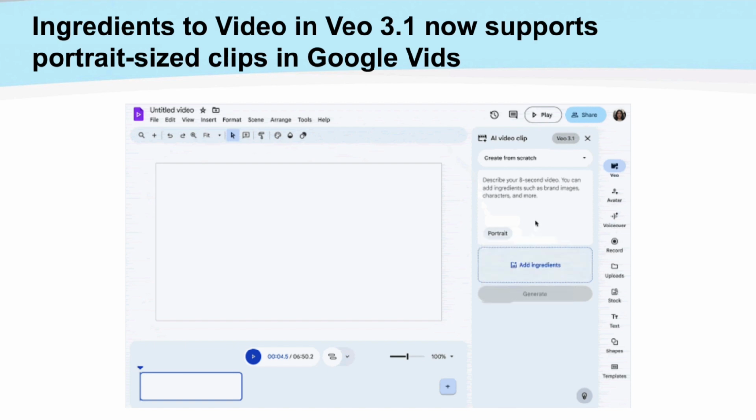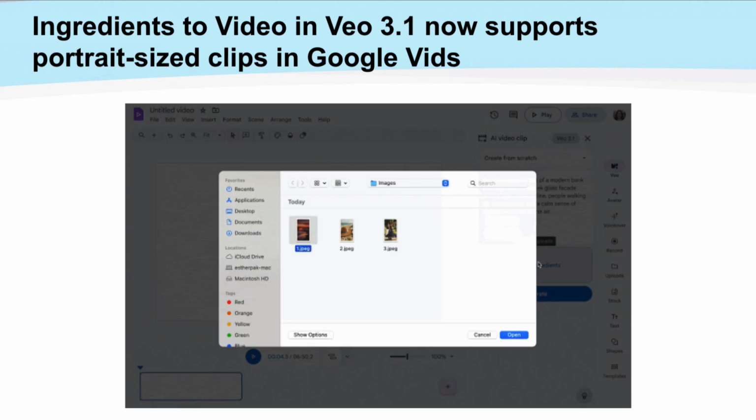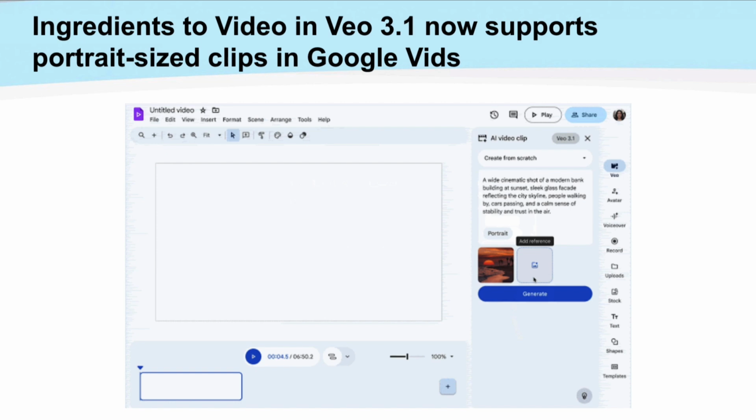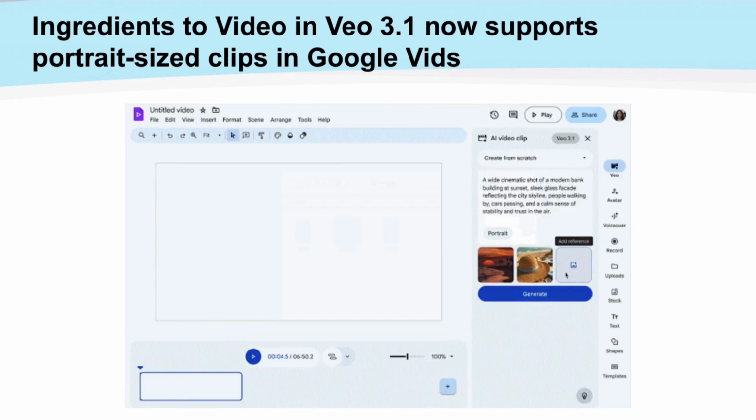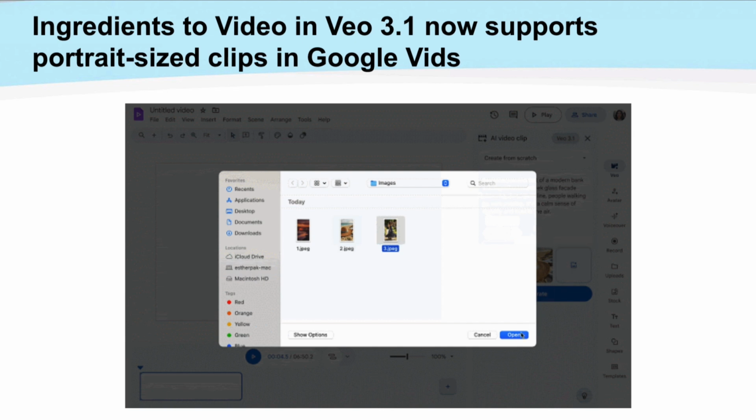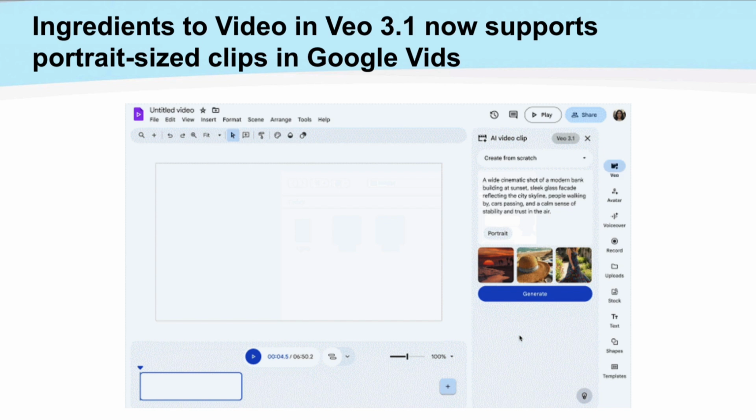Within Google Vids in Veo 3, there's now support for portrait size clips. Previously, you had to use clips that were landscape, and now portrait size clips give you the ability to create quick, faster paced, engaging shots, all while delivering realistic audio and consistency for your customers.